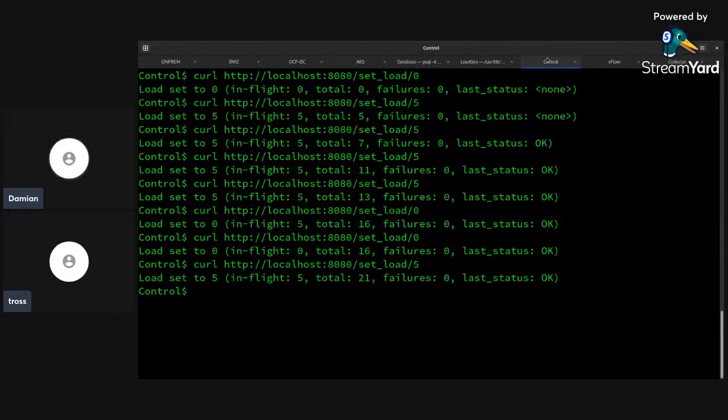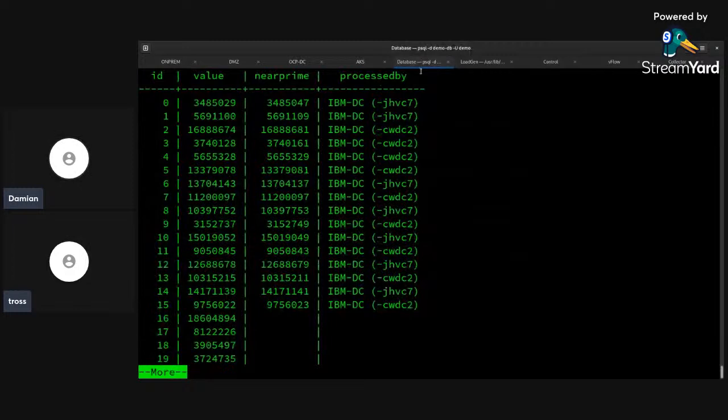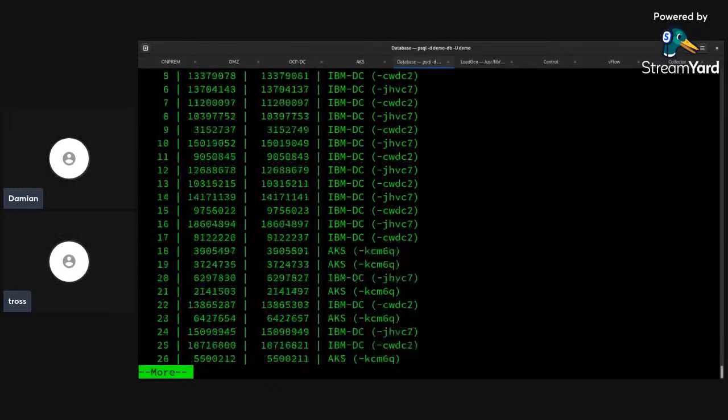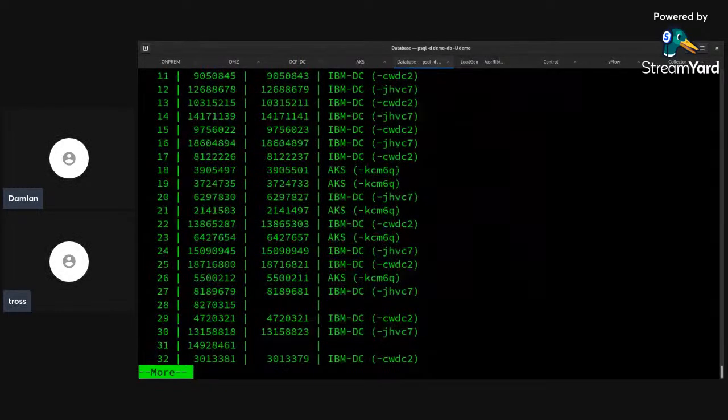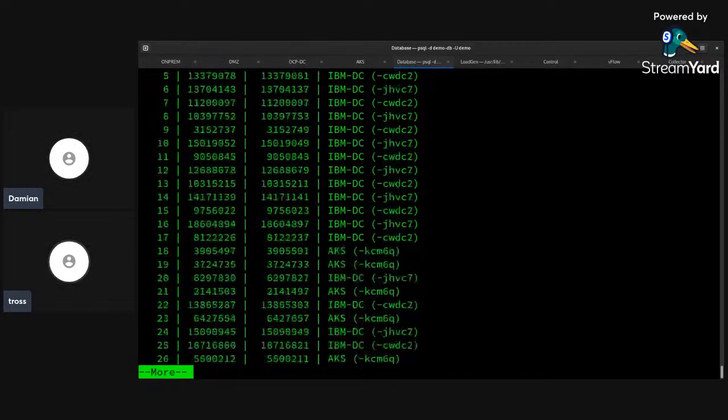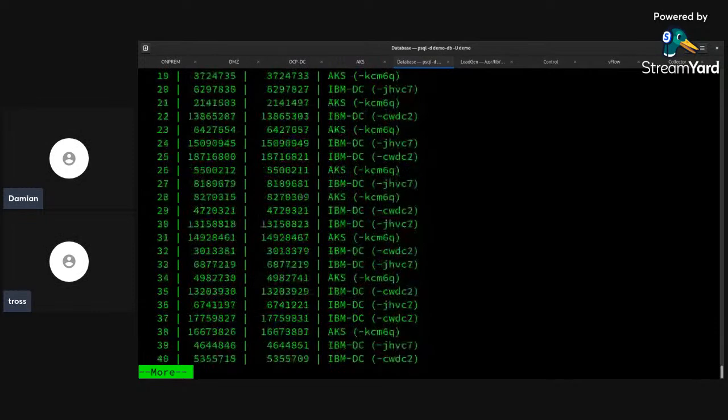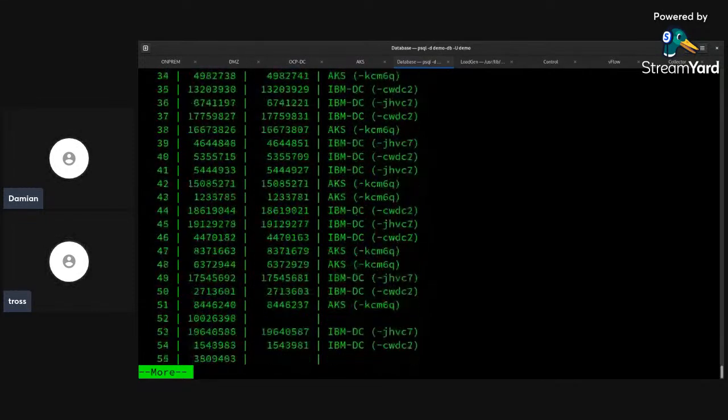Let this thing rip for a bit and go have a look at my database again. You're going to see that AKS has joined the fray. So the ones that are actually being worked on, those are in plan, because remember I said load 5, so they're getting done. And now this work is being shared and load balanced, not just across availability zones, but across continents and different providers and different vendors.